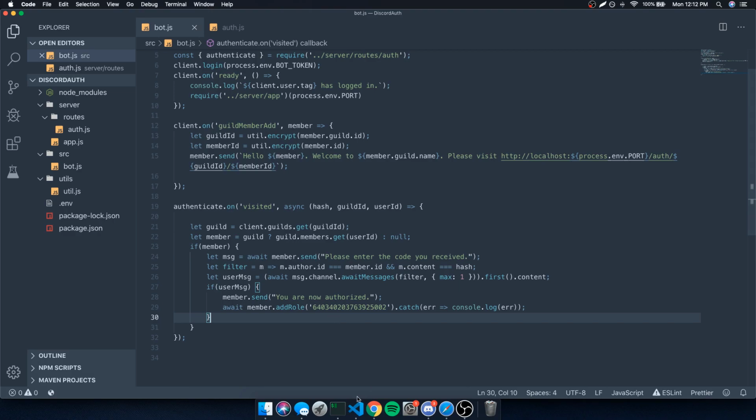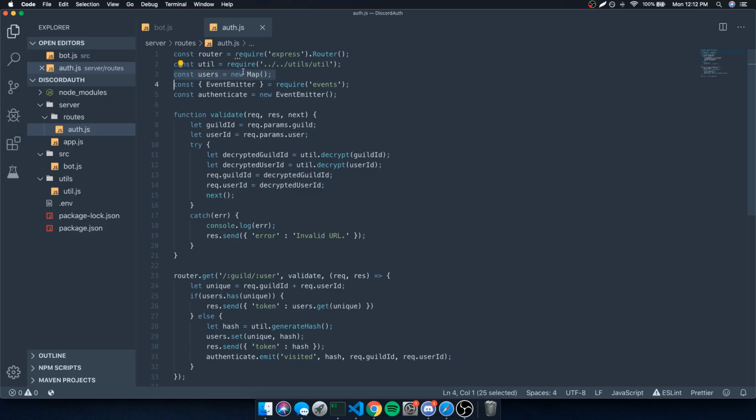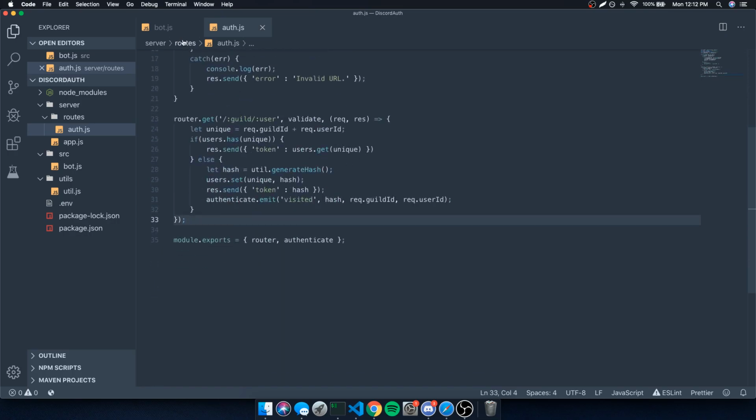Okay, now the problem here is, now that we're authorized, we need to emit another event. The reason why is because we're still going to be able to access that URL. And what I want to do is delete the user from the map over here. Because if you don't remove them from the map, I have a feeling you're going to have a bunch of old users that are already authorized, and it doesn't make sense to keep them inside that map data structure. So we're just going to remove them.